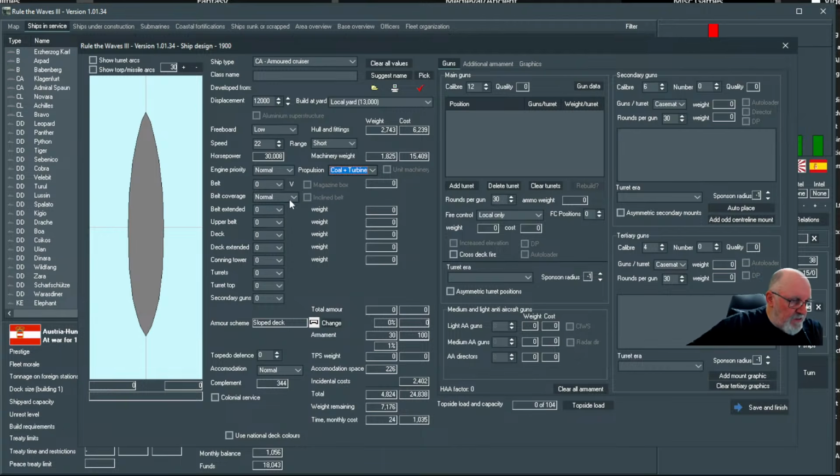This is the armor. This is really important, but I might come back to this one. The belt armor, I'd like this one to be fairly high, at around, say, 10 inches. So that's also going to add a lot to the weight of the ship. The belt extended, so the belt coverage is just going to be normal. So that's just going to go around the actual ship itself.